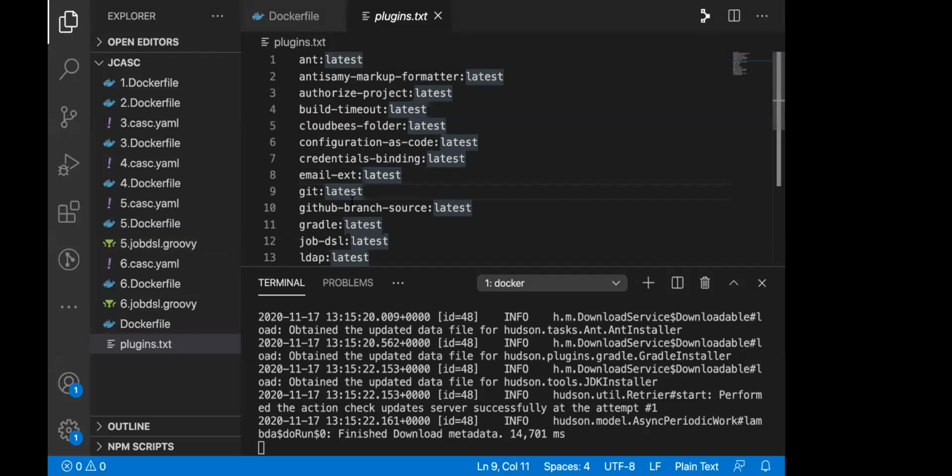So if between now and the next time you're building the image, a new version of Git actually comes out, building the image wouldn't actually get the latest Git plugin because it will think the cache is still valid. So I'm only doing this for demonstration purposes. In the actual work that I do for my clients, I specify each version individually.